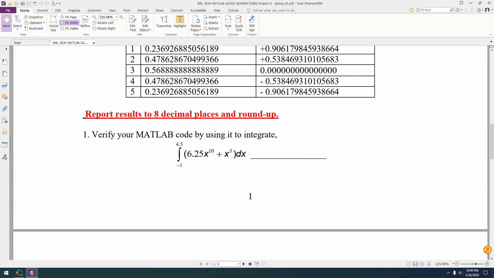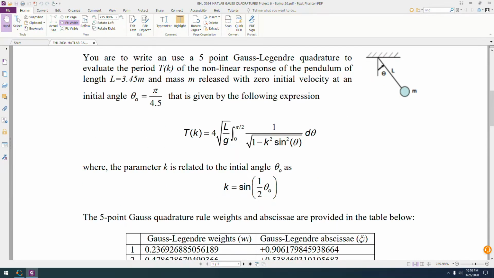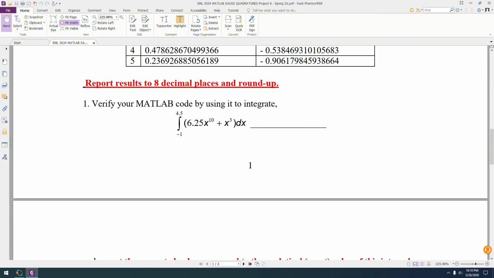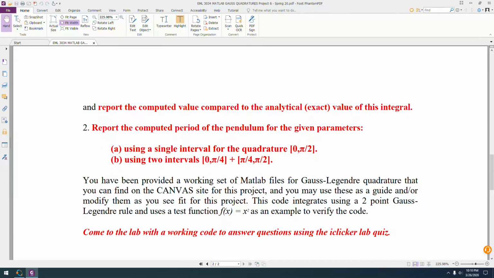The questions we're going to be asked are to verify, in MATLAB, or in this case Octave, but it's the same idea, that this works. When we write our code, we can call a different function. In that function file, we can type this function right here and change the evaluation parameters, the boundaries, the a and the b, the limits of integration. We will type that result in here. Then you also have to report the computed value compared to the analytical, which is the exact value of the integral.